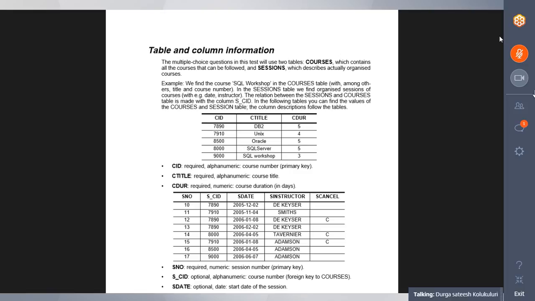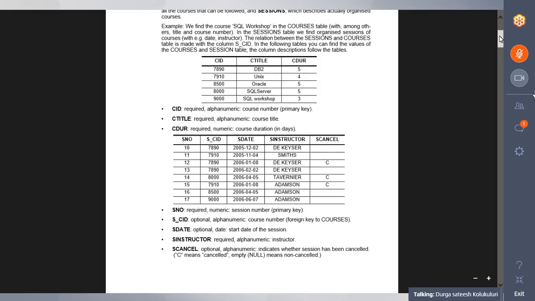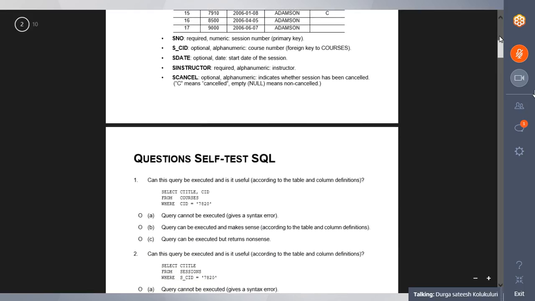So the first table is all about the courses, where you have the course ID, title, and the duration of that particular course. And the second one is all about your sessions. You have the session number, the course ID for which the session is conducted, the session date, the instructor, who is the person instructing, and cancel, any sessions that are cancelled. Okay, these are the 2 things that you have. Now let's take the first question.